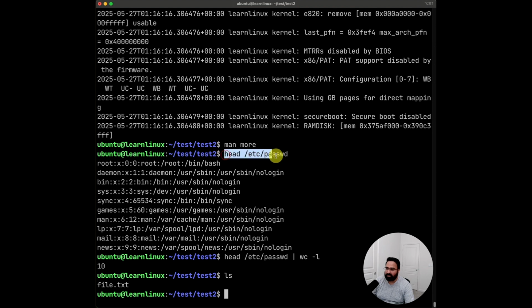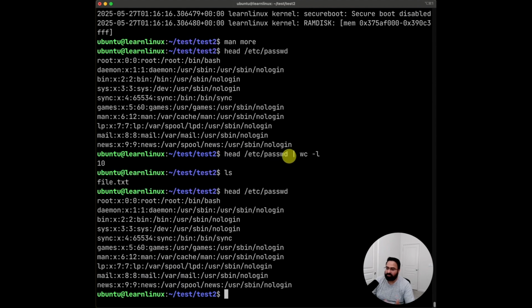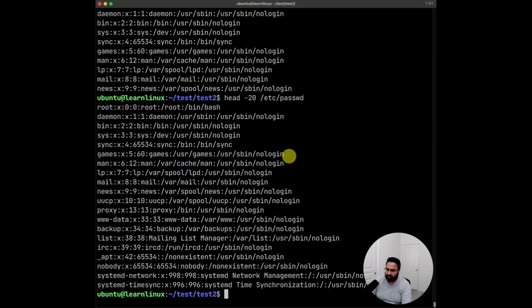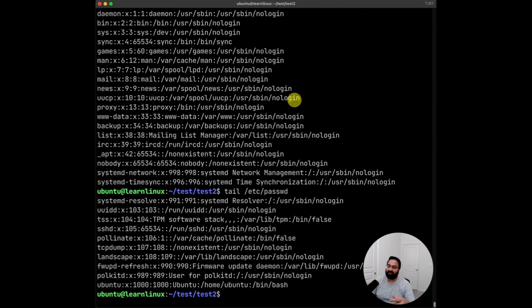So as I was saying, when you run head, it gives you the first 10 lines, but I can say head -20. Now it is giving me the first 20 lines, right? Head has, like less had more, right? There was a command less, there was another command more. So if there is head, then there needs to be a tail also, right? So tail /etc/passwd. If you run this, rather than from the top, it is giving you lines from the bottom of the file, right?